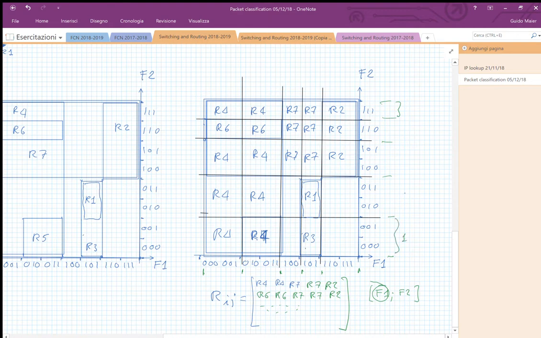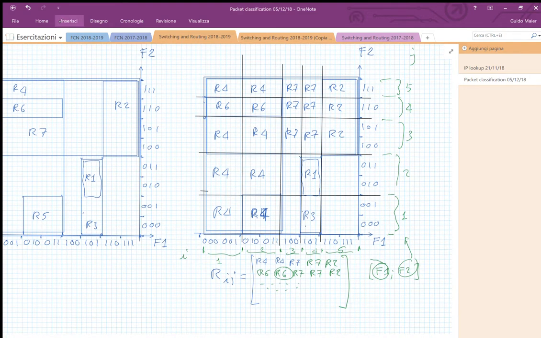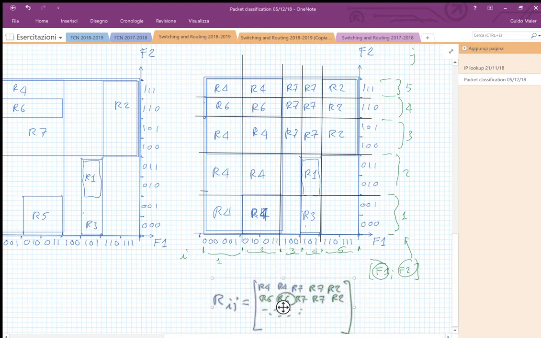Okay? So here you will have the first interval 1, let's say this is the value of J, 1, 2, 3, 4, 5, and this is the value of I, 1, 2, 3, 4, 5. So you have to take F1 and look in which interval it falls, and you obtain I. Take F2 and look in which interval it falls, you take J, then with I and J, you go into the matrix and you find the classification result. Okay.